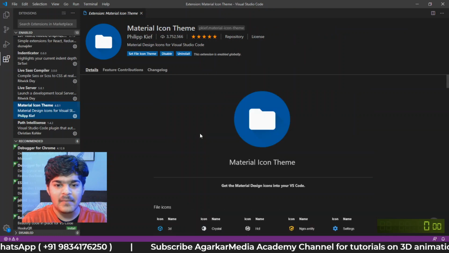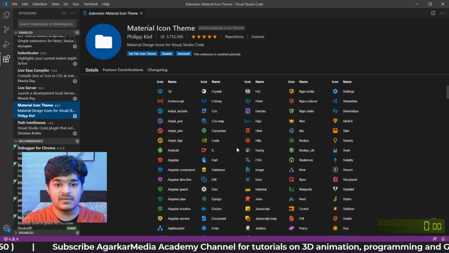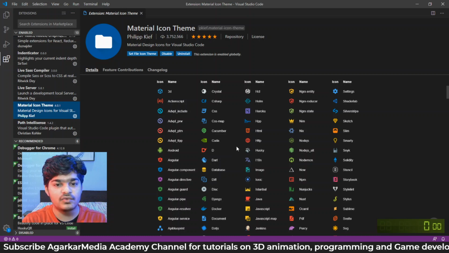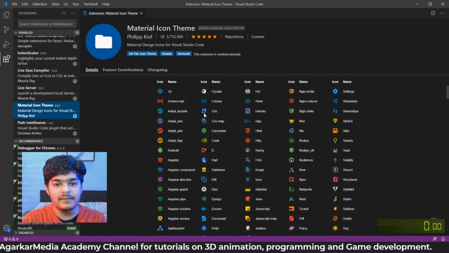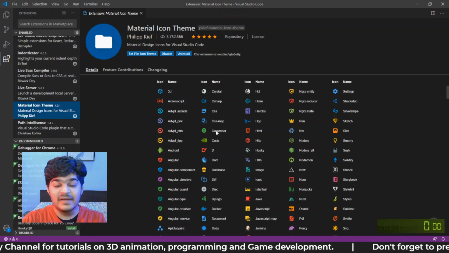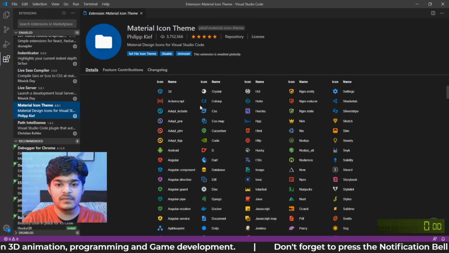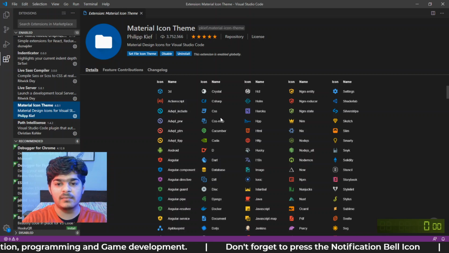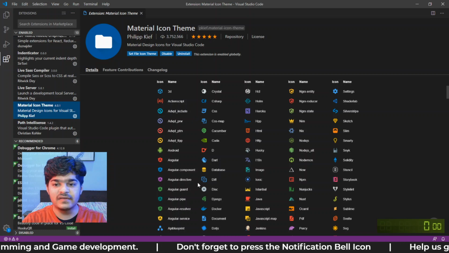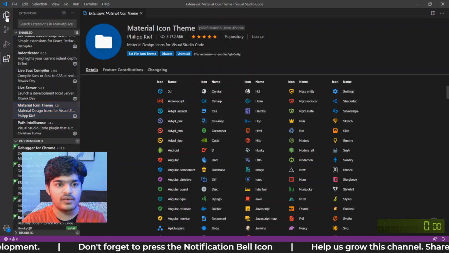Material Icon Theme may help if you are using file systems where you have a lot of files and you don't understand which file is open. This Material Icon Theme makes it easy to visualize the files. So if you have a CSS file, the icon of the file will look something like this, and stuff like that. This is really awesome. You may want to have it. If you don't have it, it's also okay.